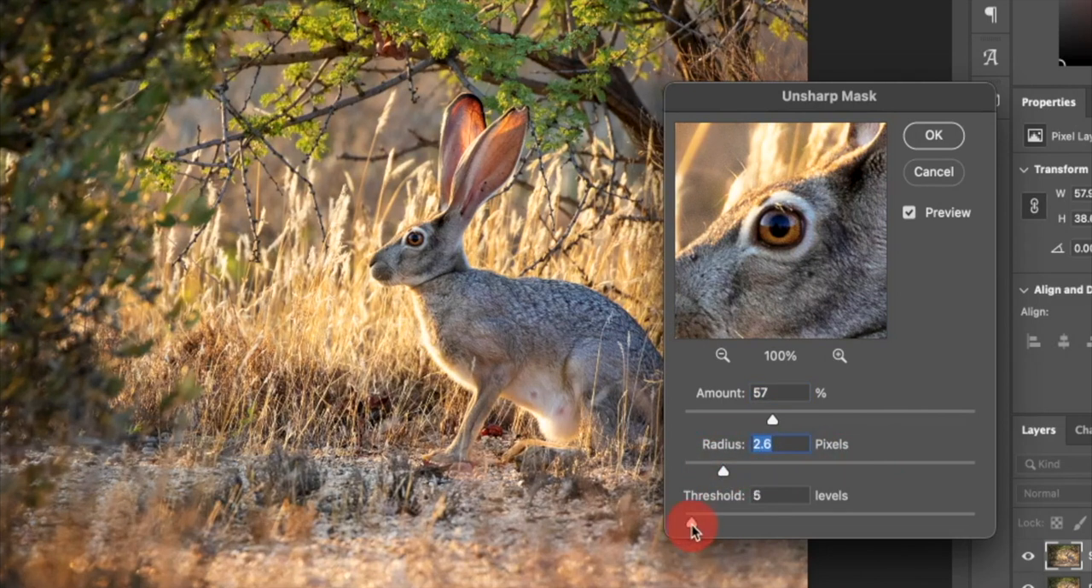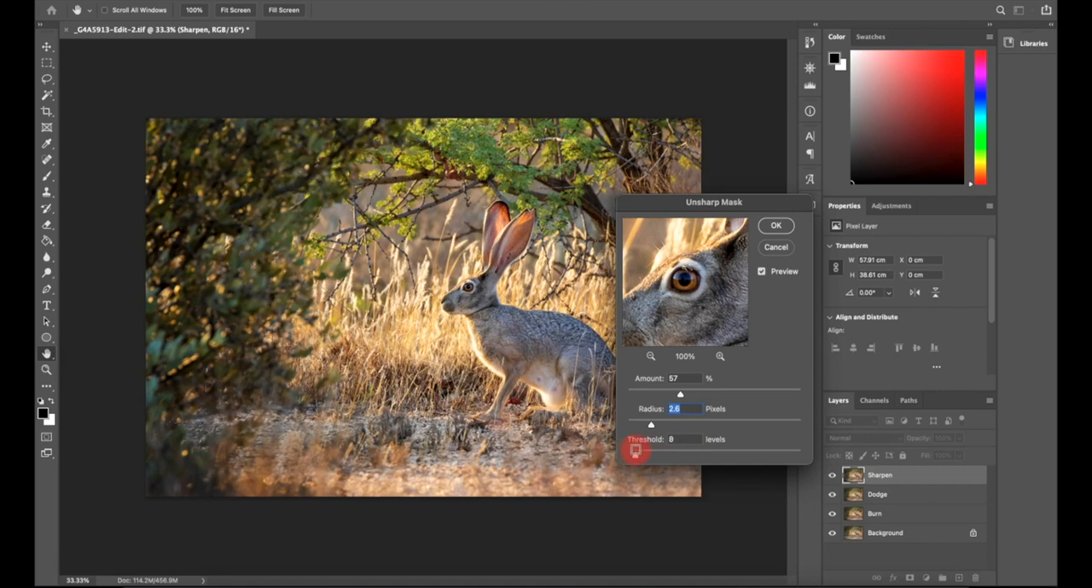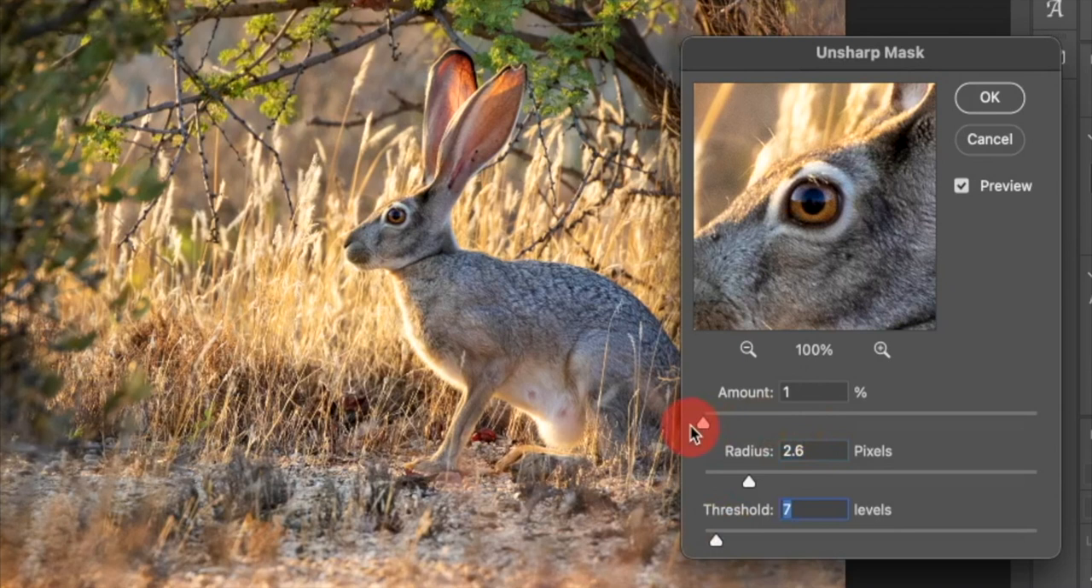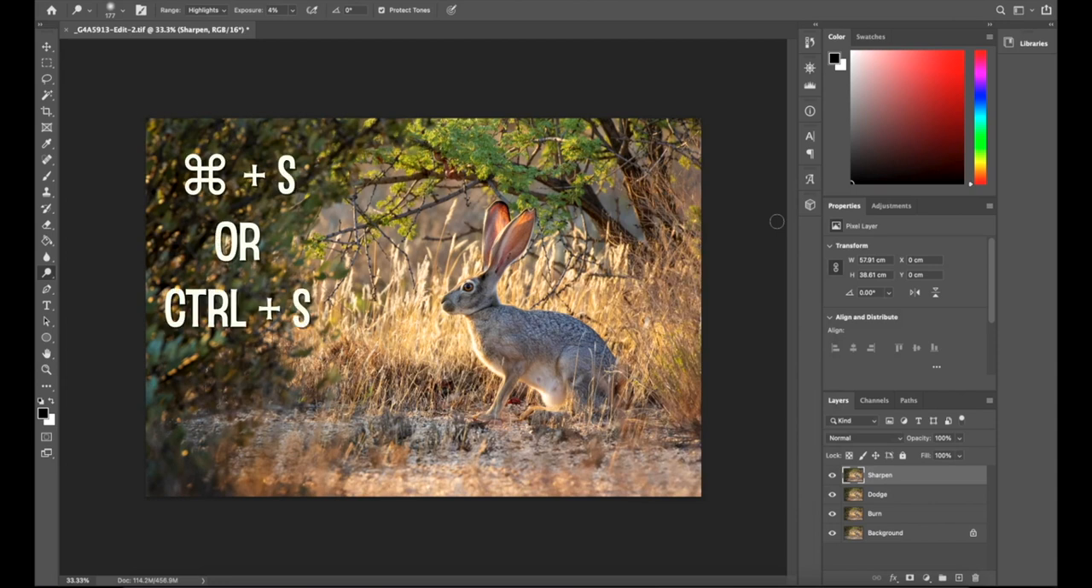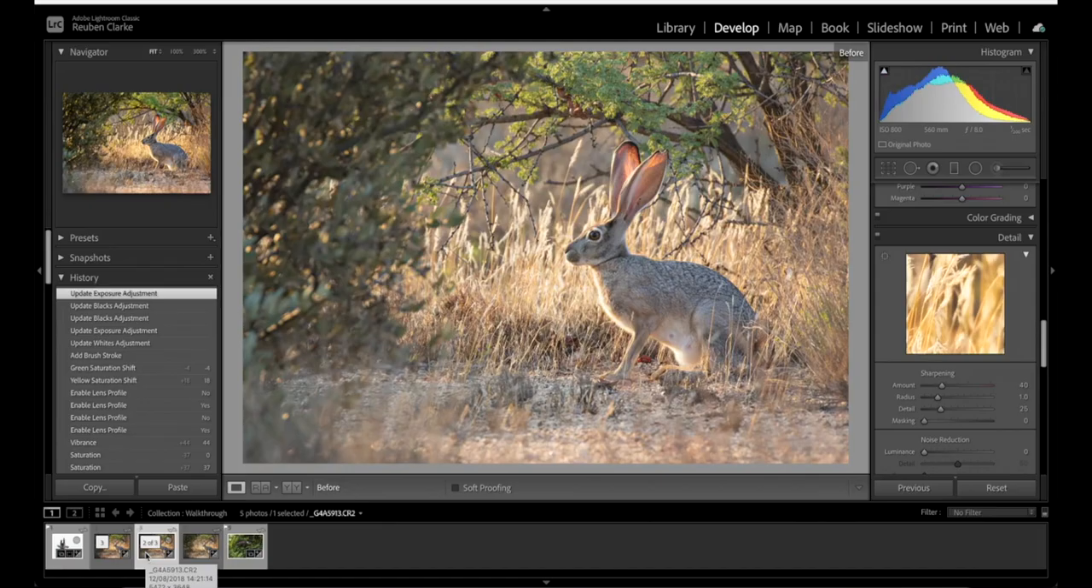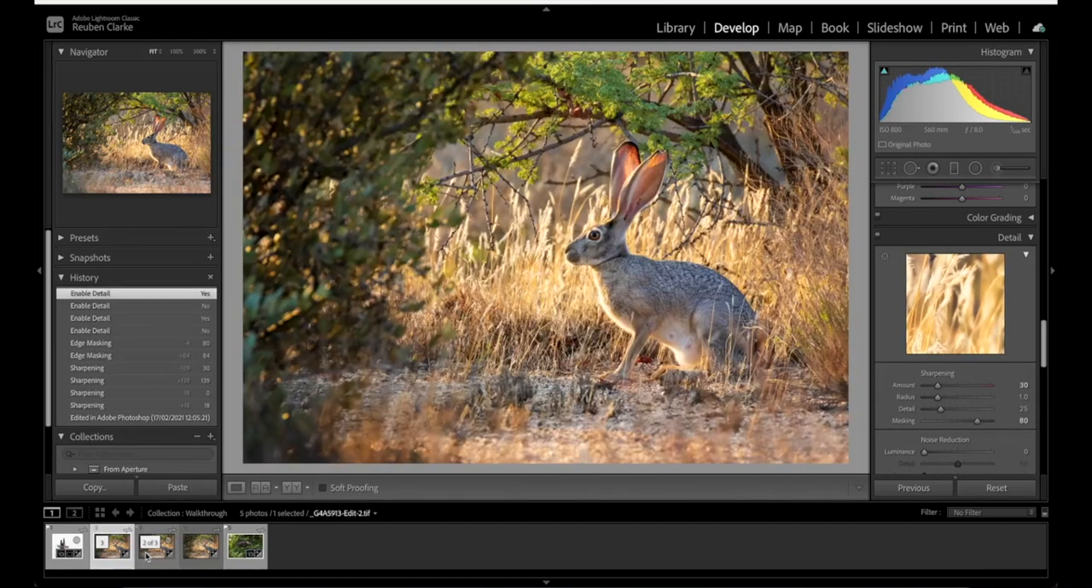And the threshold is the same as our masking in Lightroom. So that doesn't need to be too high either, just to remove the sharpening from the areas that are soft. And if we drag our sharpening down, we can see that's currently having no effect, and I just eyeball it basically until it looks about right to me. You've got to be careful not to over sharpen. And that's the sharpening. And then I would just go Command S and it would send it back to Lightroom again. So here's our before photo and here's our after.